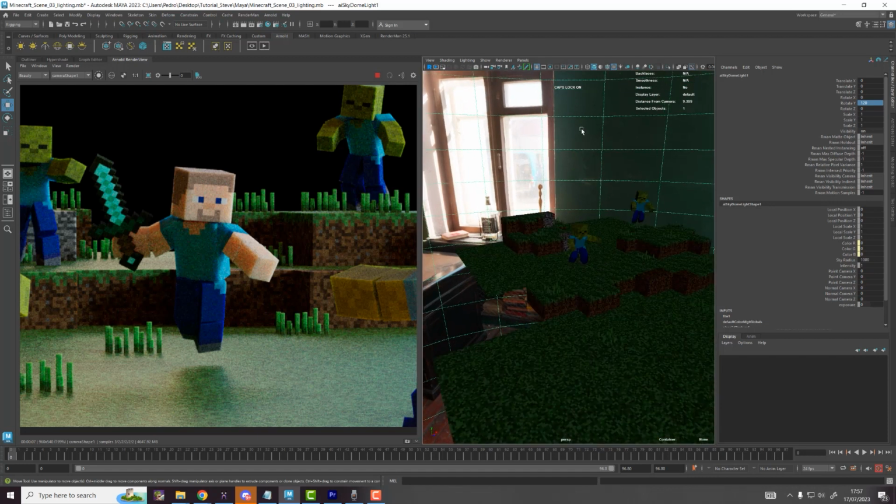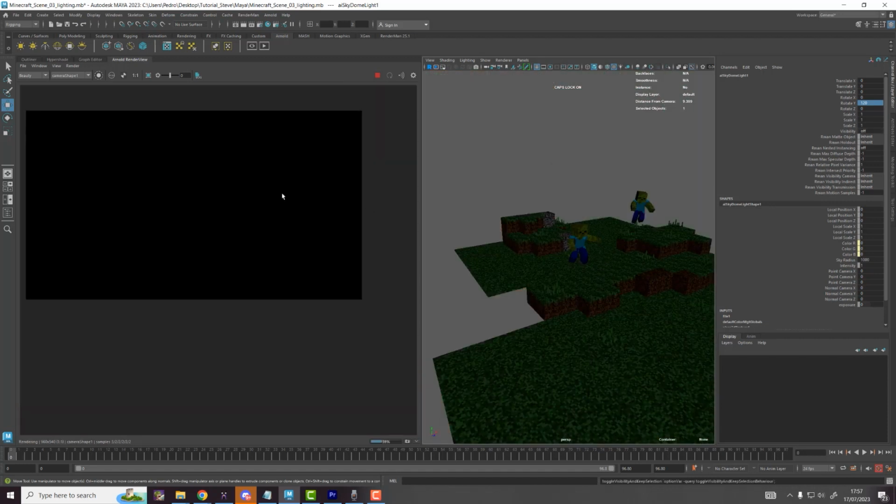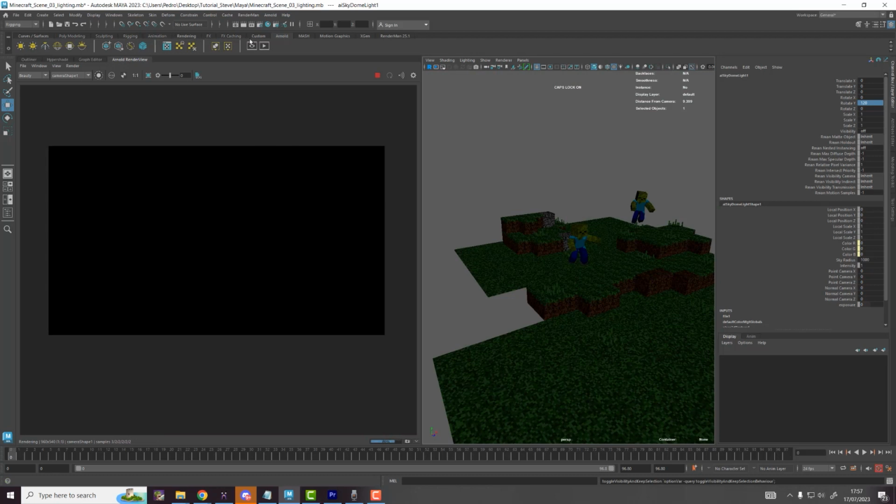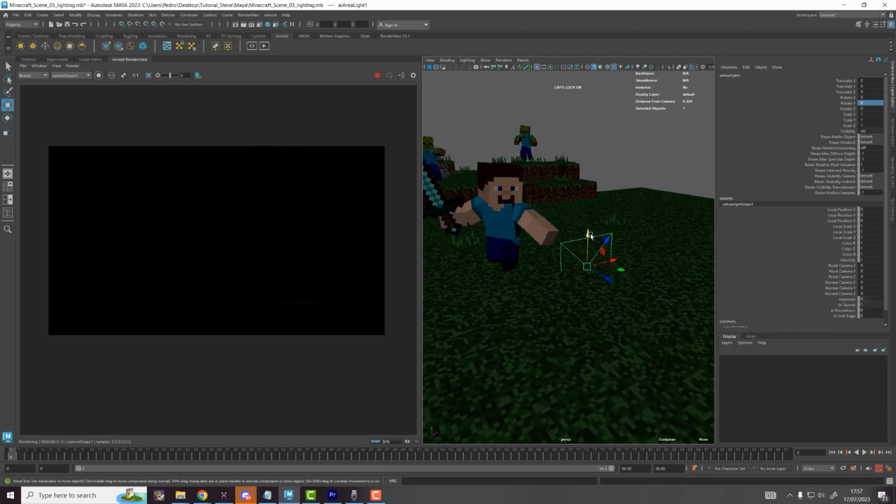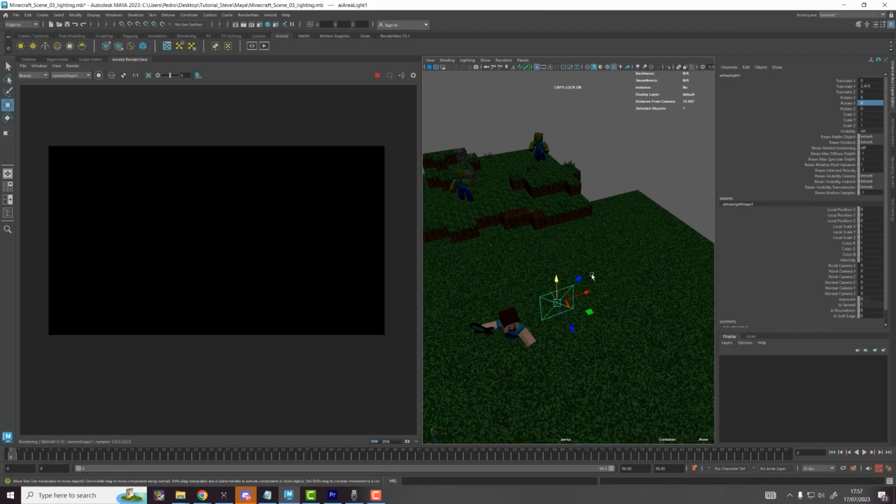Perfect. So I will hide this and you see that everything becomes black. I will create, in the Arnold tab, a light. You see it's like this square here. And I will just orient this light around. You see that if I move it, you start seeing how it affects my scene here.